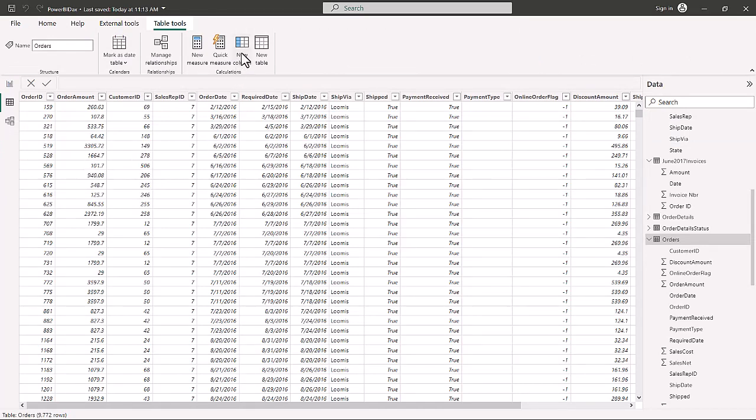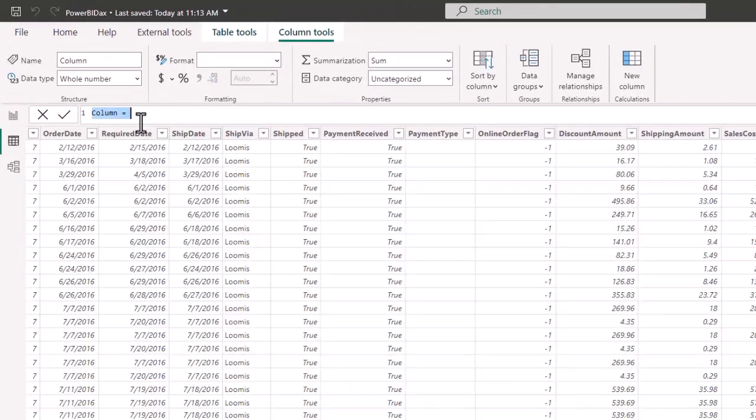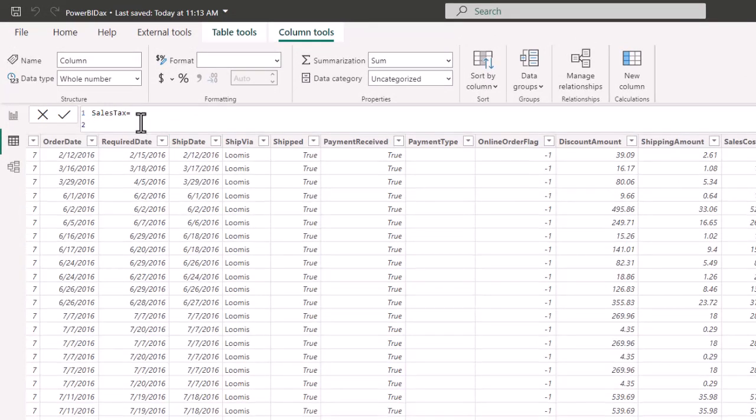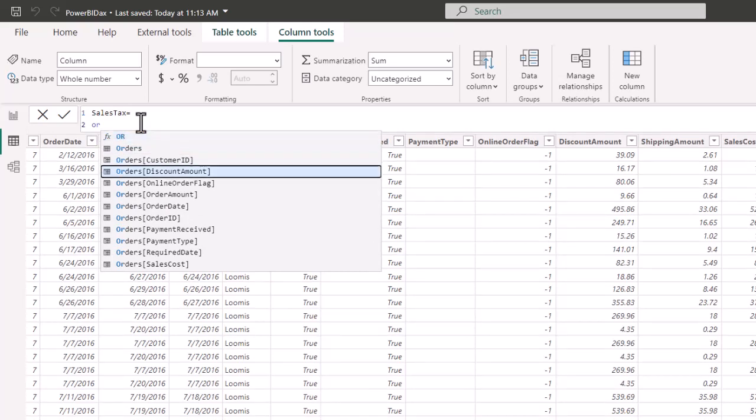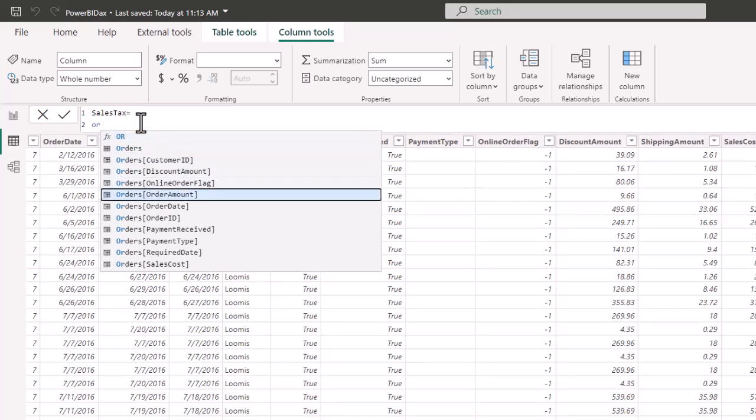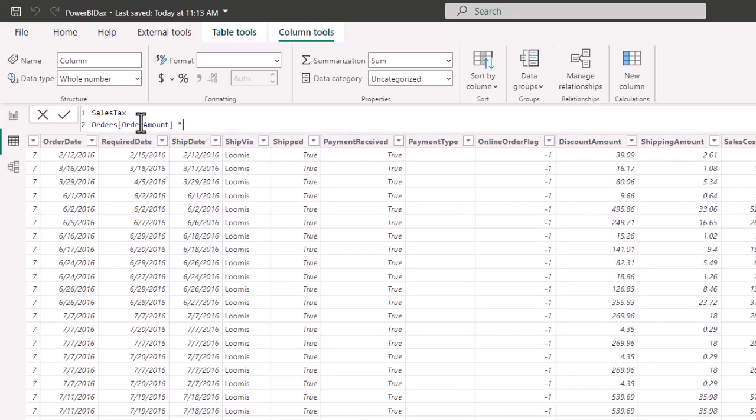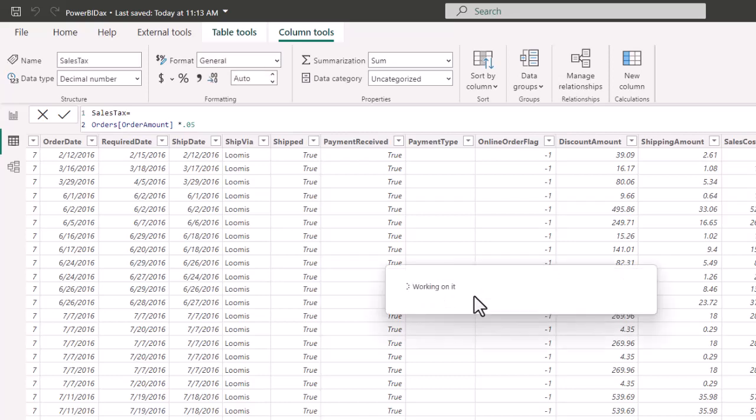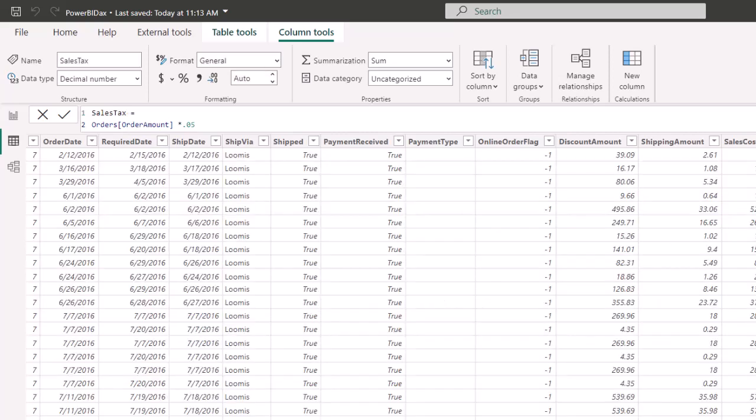Our second calculated column is going to be in the orders table, and we're going to create a new column, and this one is going to be called sales tax. And the sales tax is going to equal, we are going to take the order amount from the orders table, and times that by 0.05. And that will calculate a line by line total. And we're going to format this to 2 decimals.